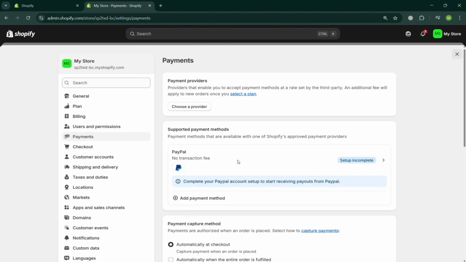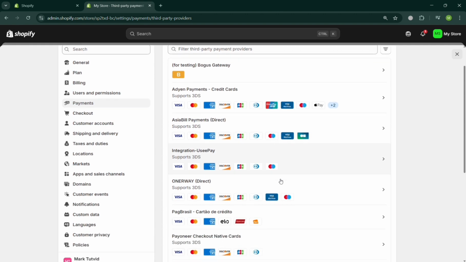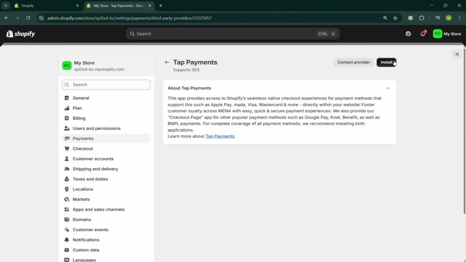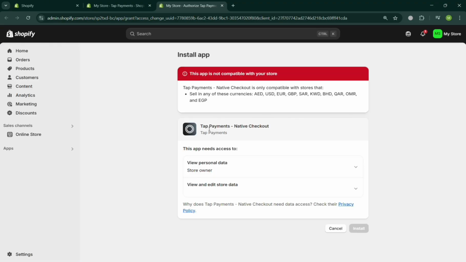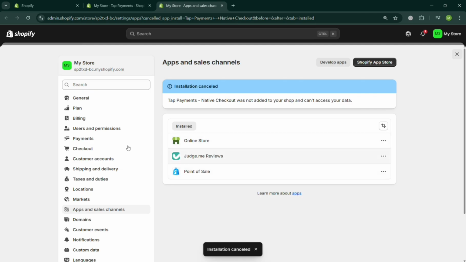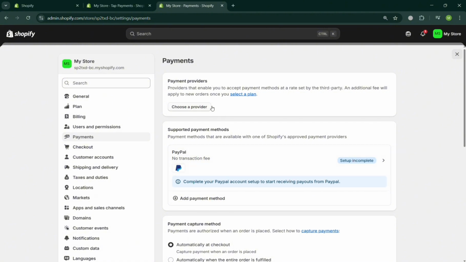And now let's proceed by adding the payment methods in here under choose a provider, in which from here I'm going to choose the Tap Payments in order to enable the Apple Pay, Visa card, American Express, and many more. And after that, just click the install button once again, and upon clicking on it, you'll automatically be directed to this page. However, as you can see, this app is not compatible with your store. So basically, we can start choosing other kinds of payment method since it is not compatible in our own store in here on Shopify.